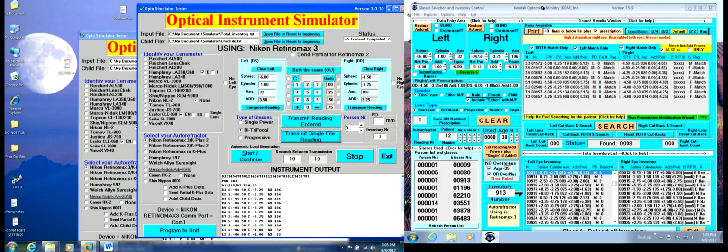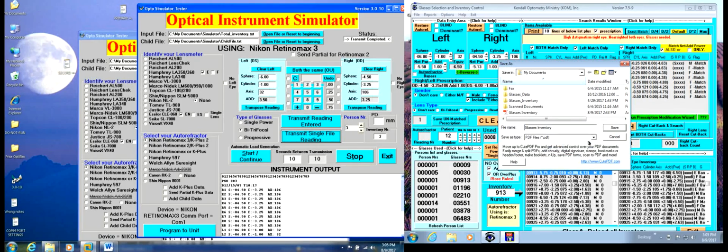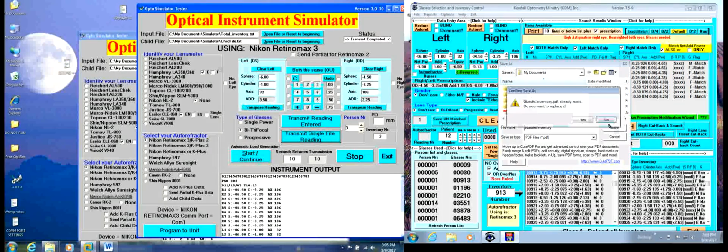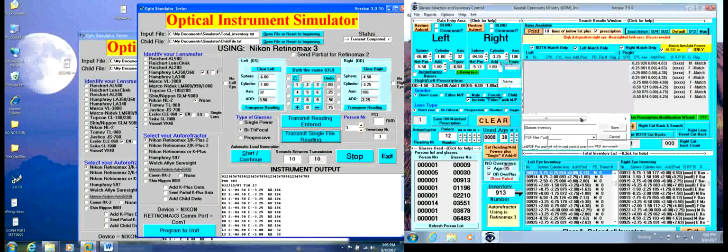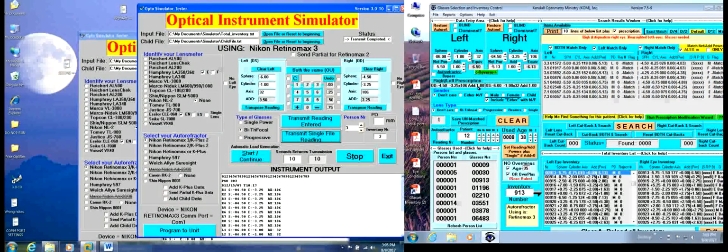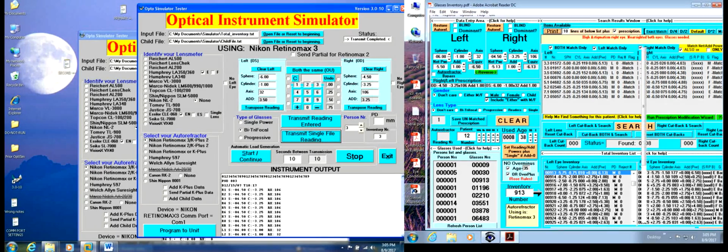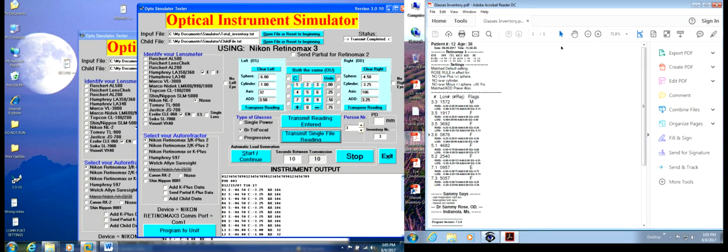Good. There you see there, floppy disk label. I click here, save. I do want to replace it. And I had to move over right here and click this right here. It should come over in a second. And then I've got the list of glasses that match the patient prescription.